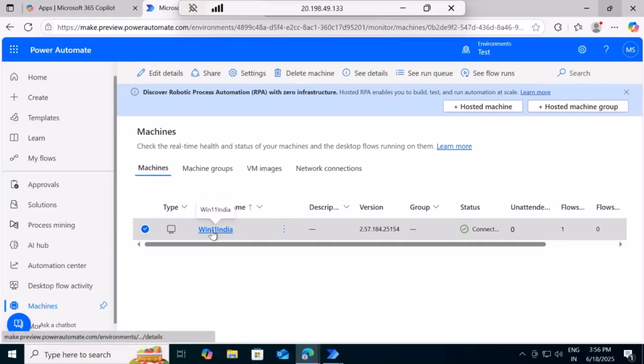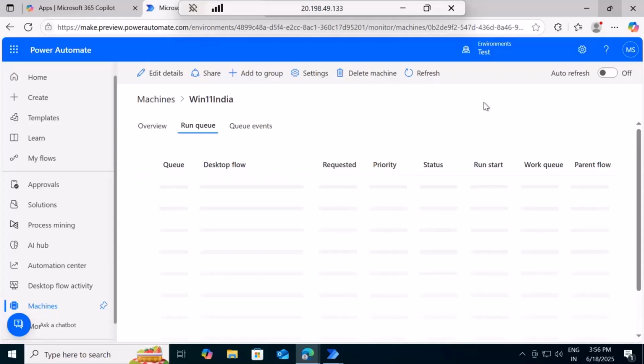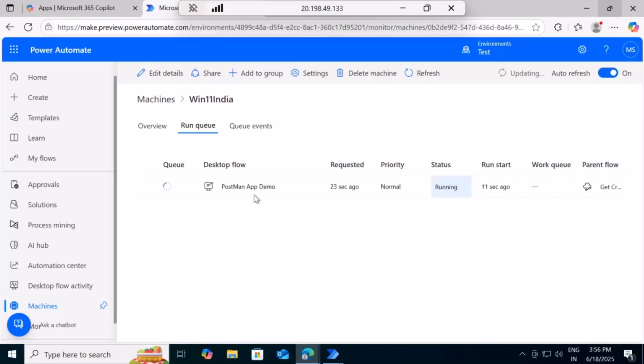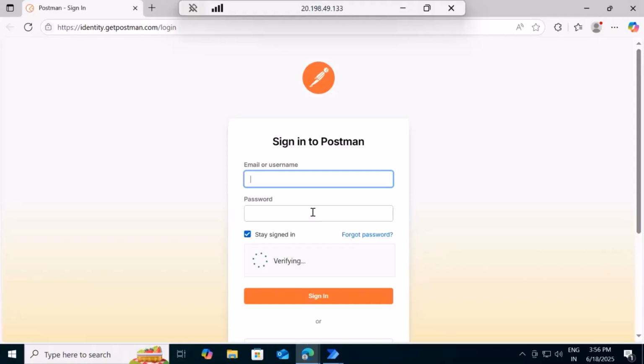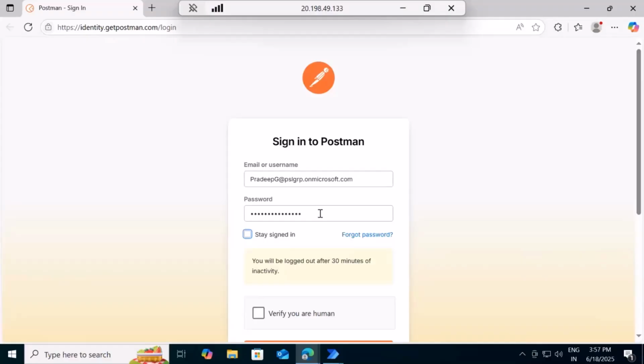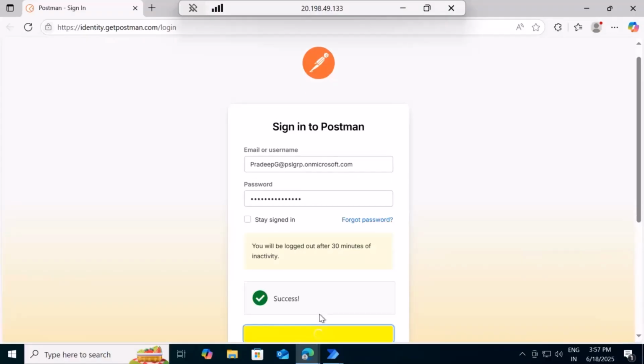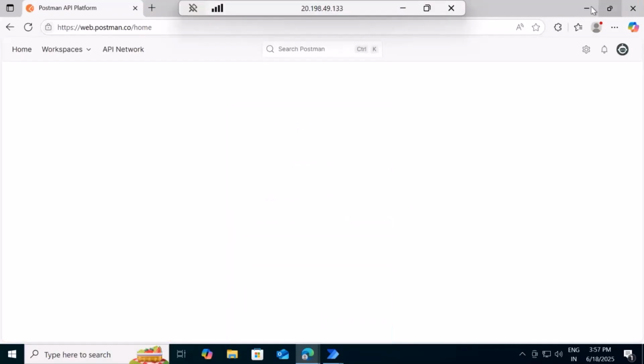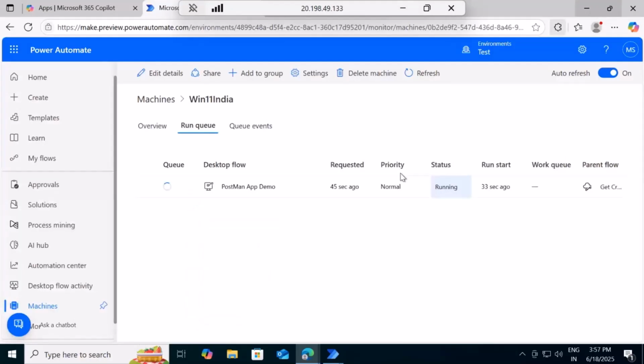So if we see the run queue, it is running, and it will take some seconds to trigger on this machine. Yeah. So now the flow runs from the cloud. It will use the same username and password from the credential, and log into the particular application for doing the automation. Yeah. So it will take some time to finish the cloud flow. Yeah. So it is over.